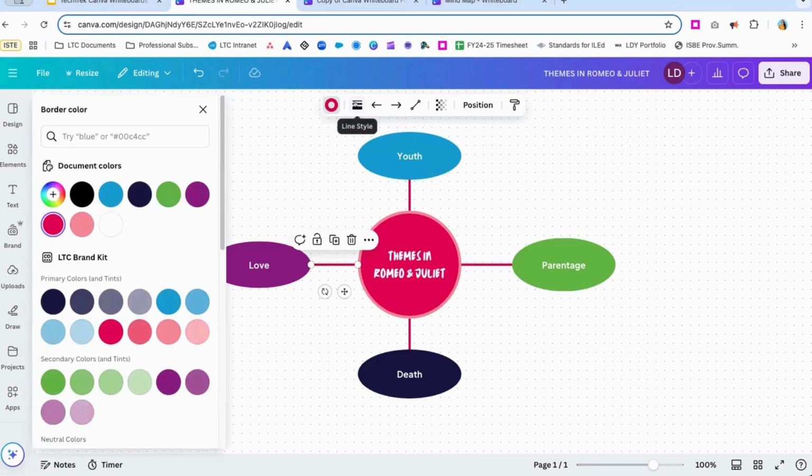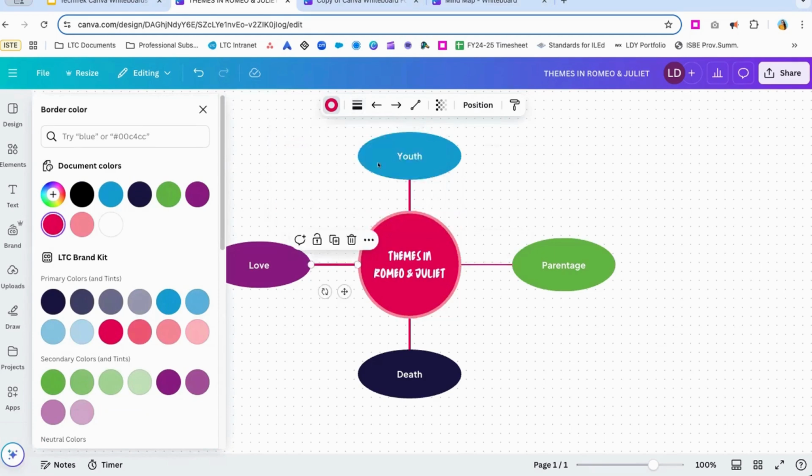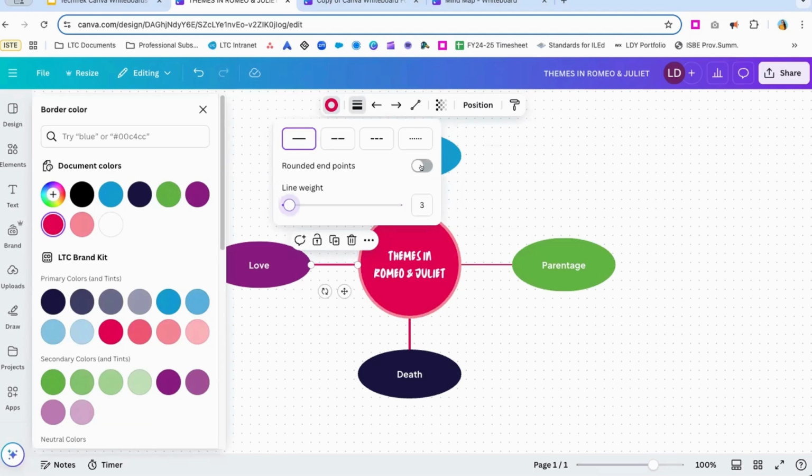And then the next is the line style, which is like those 3 lines stacked on top of each other. That's what the icon looks like. If I click on that, I can do dashed lines. I can do dotted lines. I can change the line weight. So if I don't like how thick it is, I can make it thinner, or I can make it even thicker. Like if I want them to be like really, really thick, I can change it there too. I can also do rounded endpoints, which is kind of interesting. It just takes the squareness out of the end of the line and makes them round.